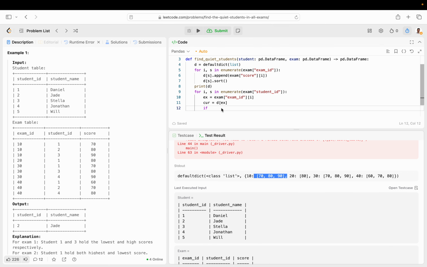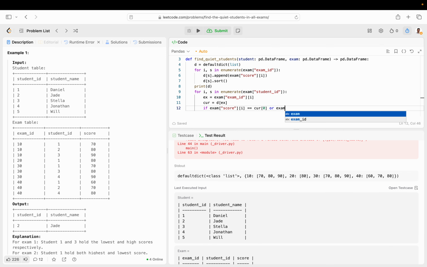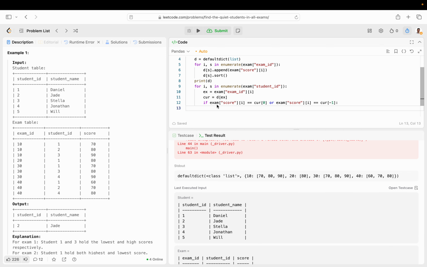At any point, if the current exam score of i is equal to cur of 0 or the exam score of i is equal to cur of -1, then we're just going to rule that one out. Why? Because 0 is the smallest, -1 is the largest. We already sorted this list in ascending order from smallest to greatest. So in that case, we know we have a bad student ID.